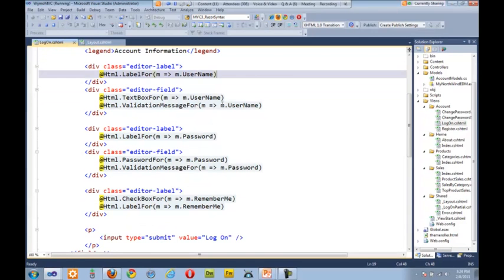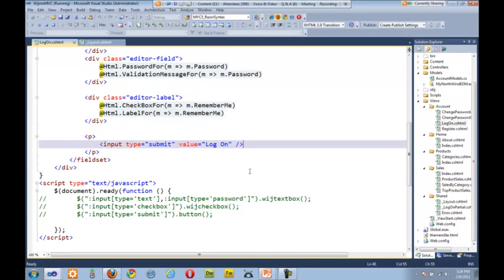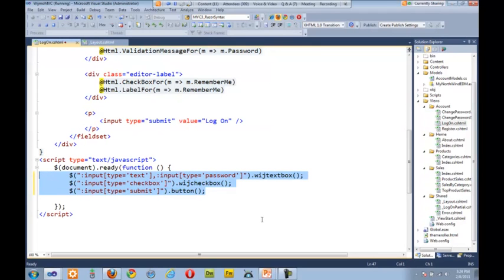So if we scroll down, we see labels, we see text boxes, validation messages. We're not going to touch any of this. We're going to leave it just like it is because we can write jQuery to find all of those elements. All right, so for time's sake, I'm just going to uncomment out these 3 lines and I'm going to explain them.